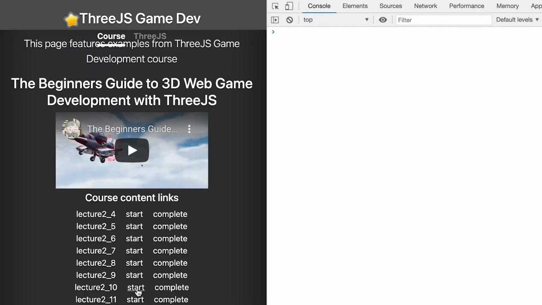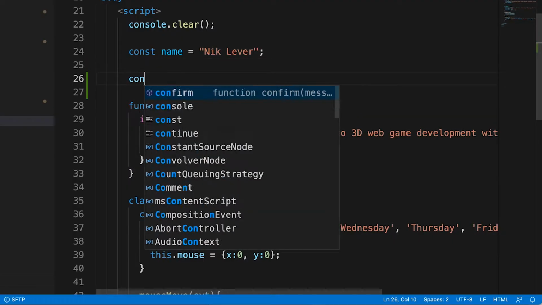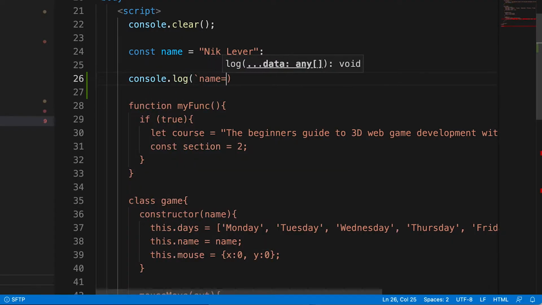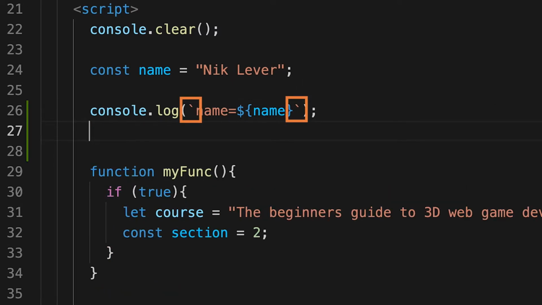In the browser, navigate to the root of your Web Server for Chrome tab and click lecture 2_10 start. In the console, enter name, and the value of name should appear. Back in VS Code, add this console log statement. Notice I'm using backticks, not single or double quotes.